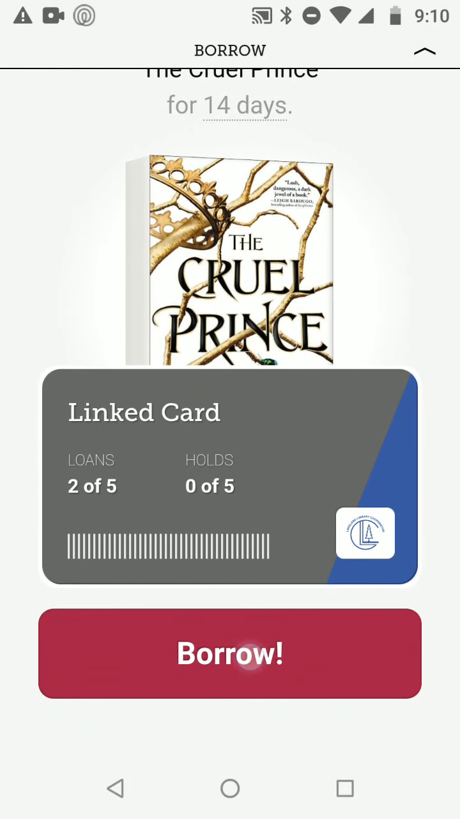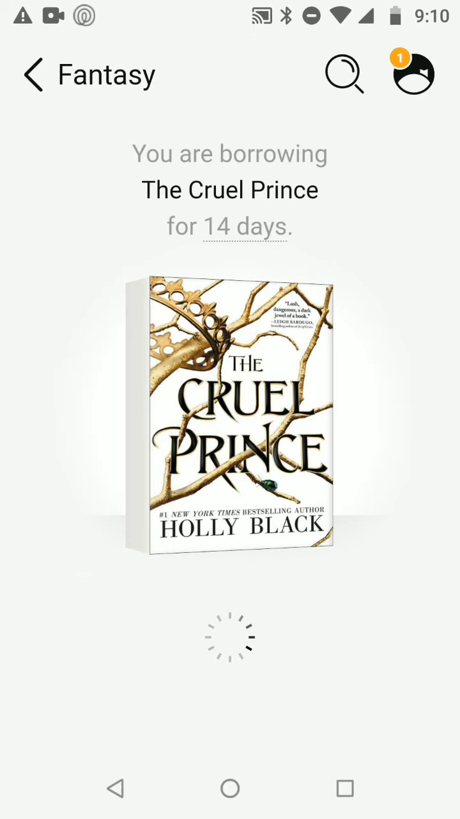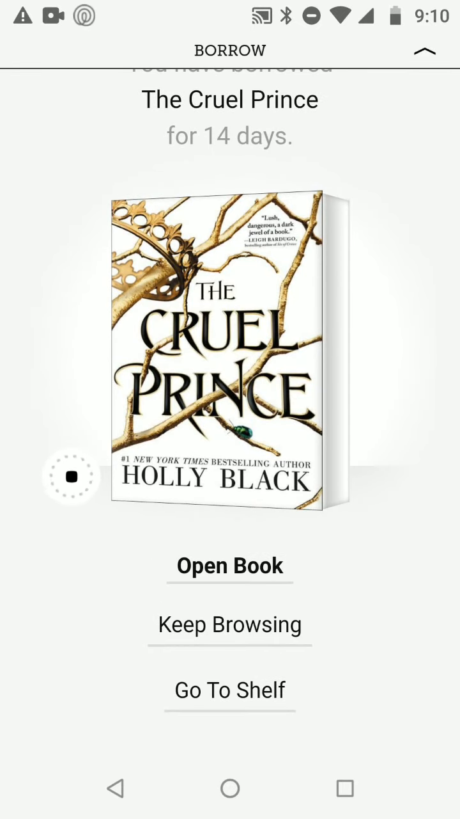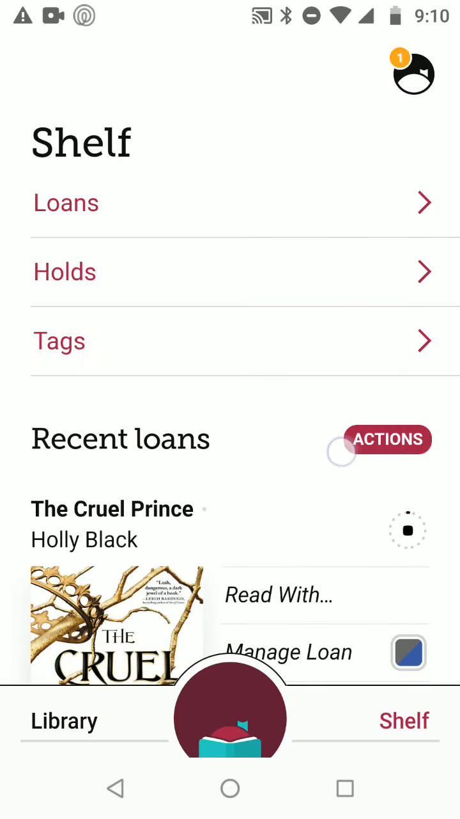Go down and click Borrow. Okay, now it's been placed on your bookshelf screen. You can keep browsing, or you can go to your bookshelf, see all of the items that you currently have checked out.